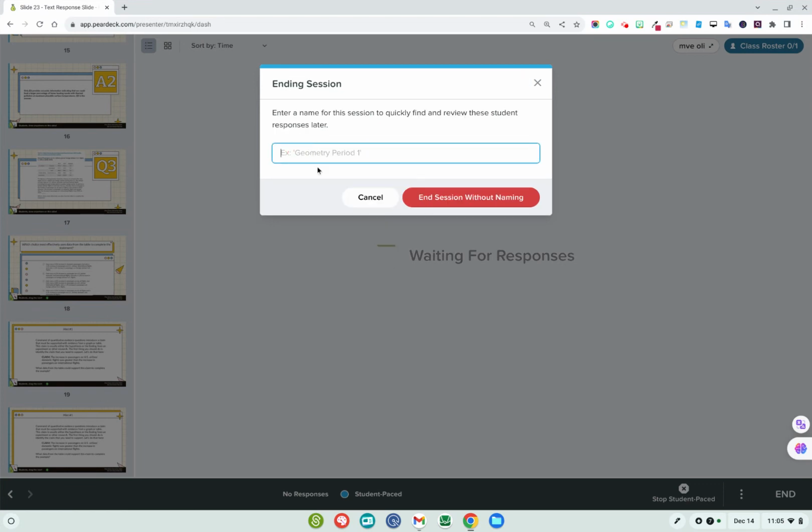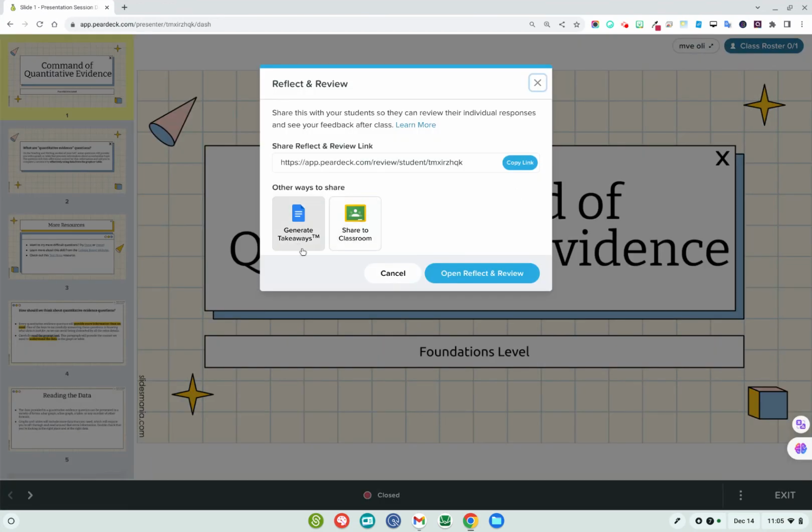I would want to name it, and typically I use the date, and then I would name it what it is. So junior English SAT practice. And then once I press save, then I can generate takeaways.